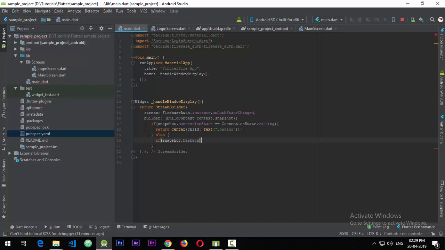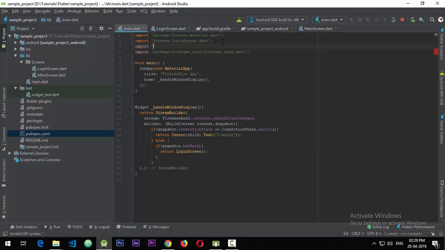If the snapshot has some data, that means the user is logged in. Then we want to return the main screen. Sorry, we want to return the login screen that we have built here. I have already imported that up here. So we also need to import main screen, sorry, inside the screens, main_screen.dart.